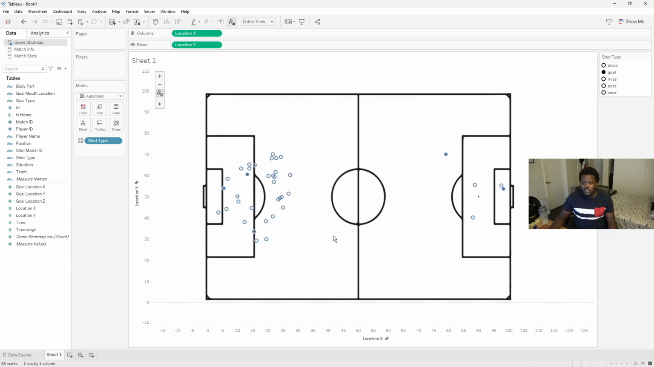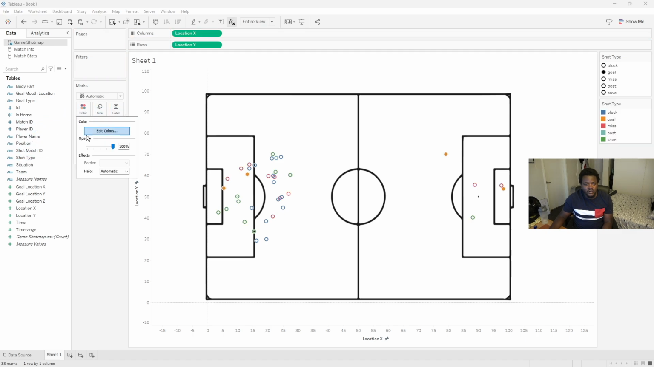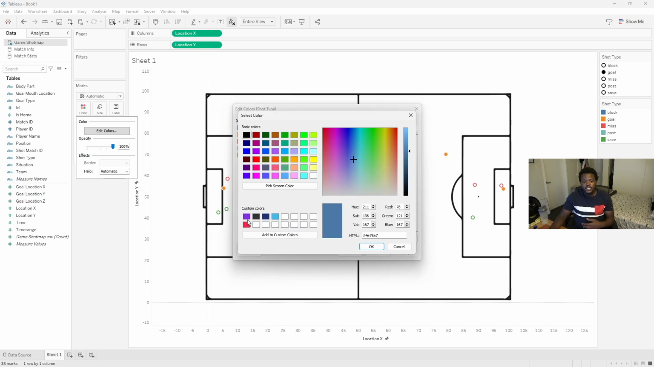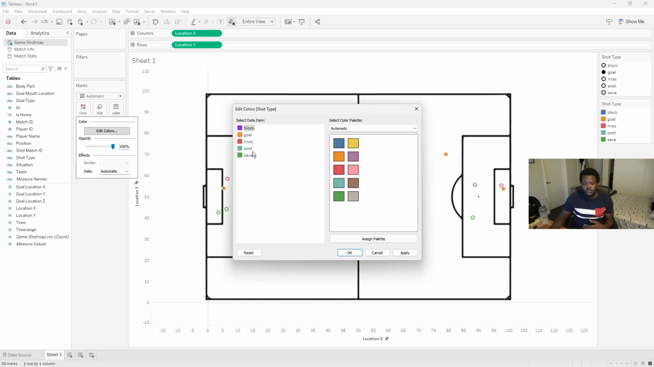We are good. Next, we want to change the color. We want to make sure that the goal is in red and every other shot type is in purple. So we move the shot type here, drag it to Color, click on the color, and edit colors. We do the same thing here. We make sure every other type is purple, but the goal remains a solid red, reddish pink. To set the desired color, we double click on this, then we pick our purple. We're going to repeat this step for all of the other shots aside from the goal.